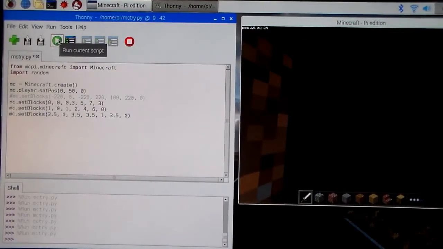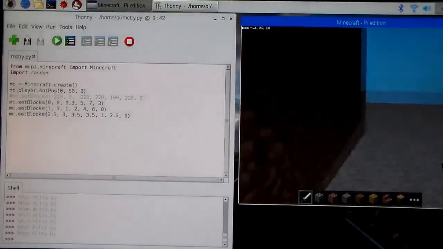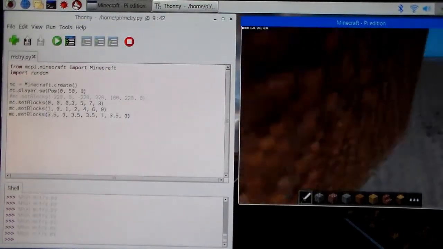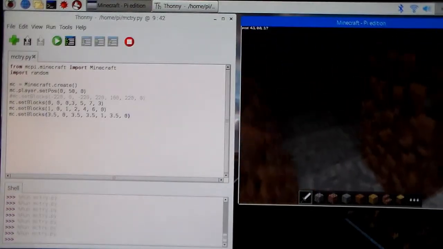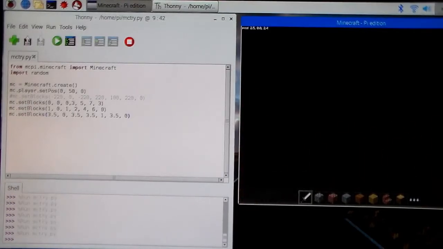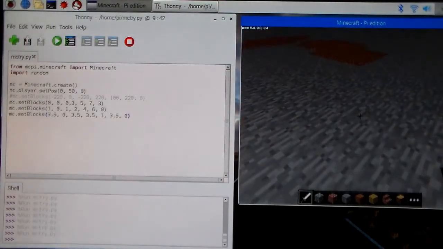All right. Now when I run this, it should have a nice little spot. Oh, there it is. It was all the way on the other side. Now when I go in, it's a nice little place for us.